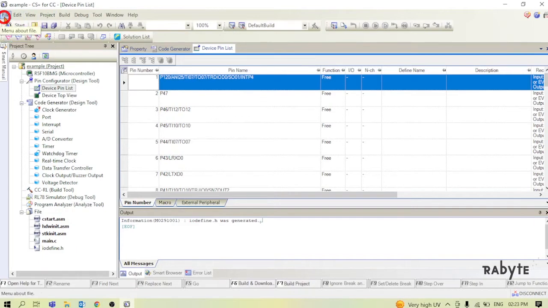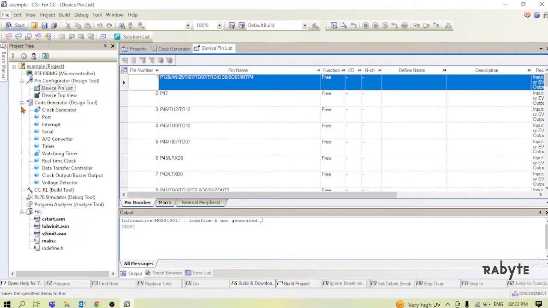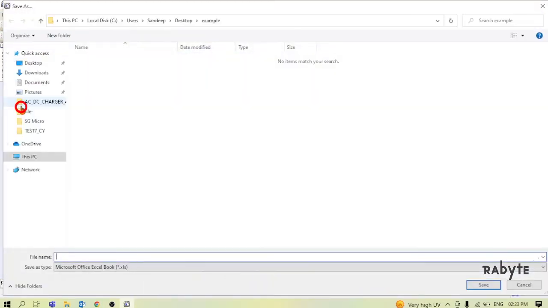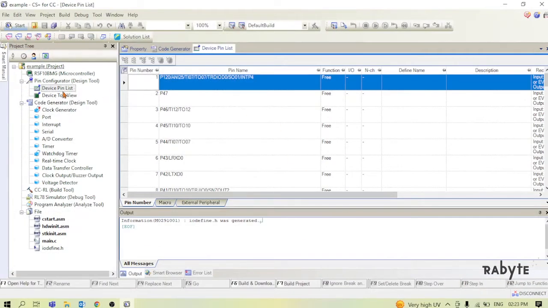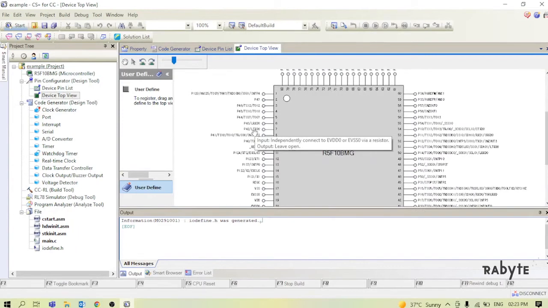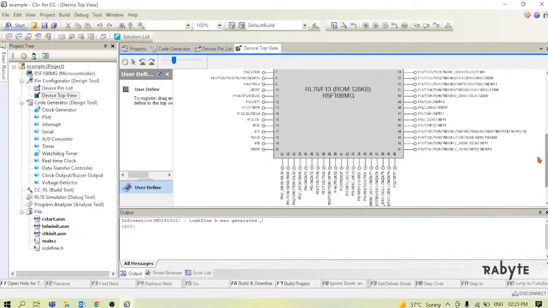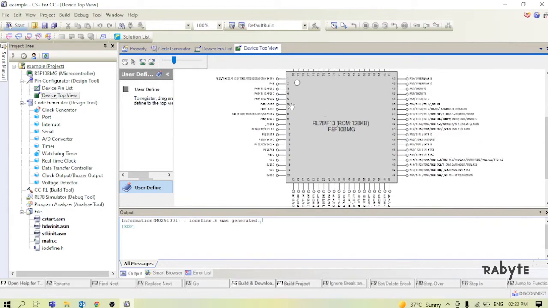For that, go to File, Save device pin list, and give a name. Similarly, the device top view option is available. You can see this pin configuration in picture format.